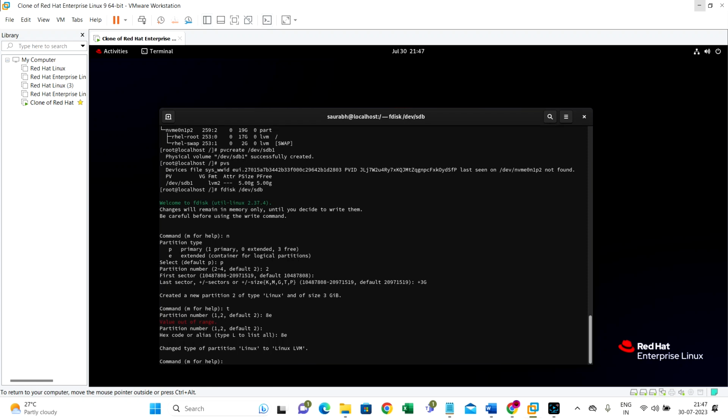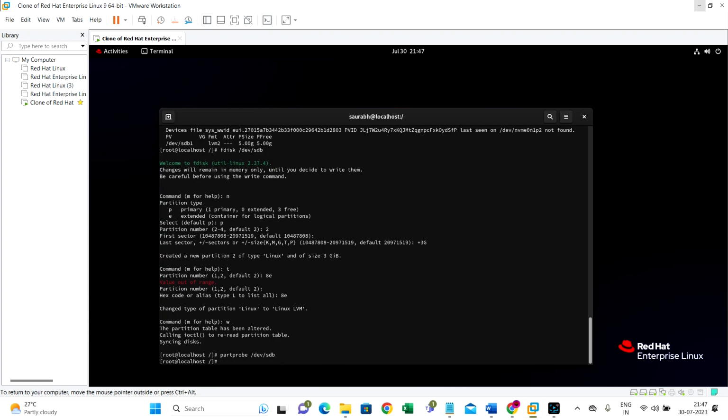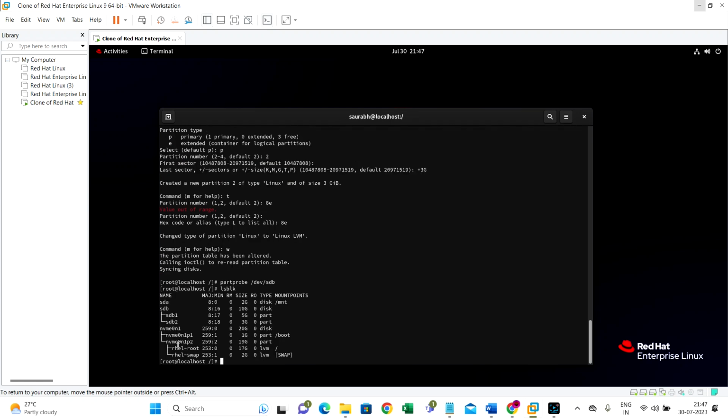Now hit w for writing the entry, and here give the command partprobe /dev/sdb. Okay, now we successfully created a physical partition. Let's create one more PV. First of all, let's check the output of lsblk. Yes, now sdb2 is also here, size 3 GB. Now we can create a PV from it.